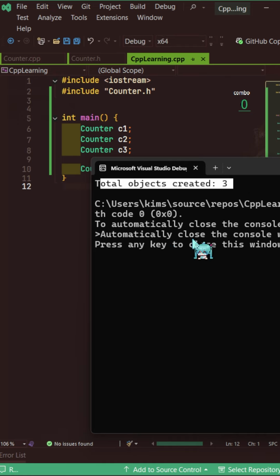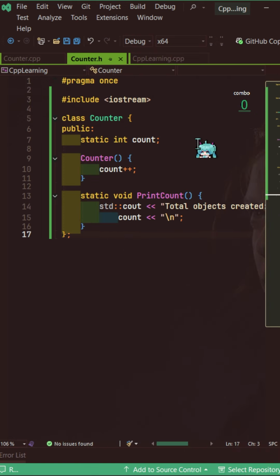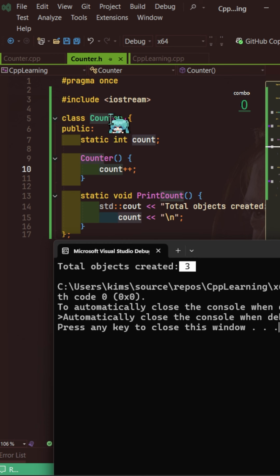So yeah, total objects created is 3. You see, right? Why 3? Why did it know that it's 3? Because in our class counter, I did add a count plus plus in the constructor. So every time this counter is called, it adds 1 to the count.